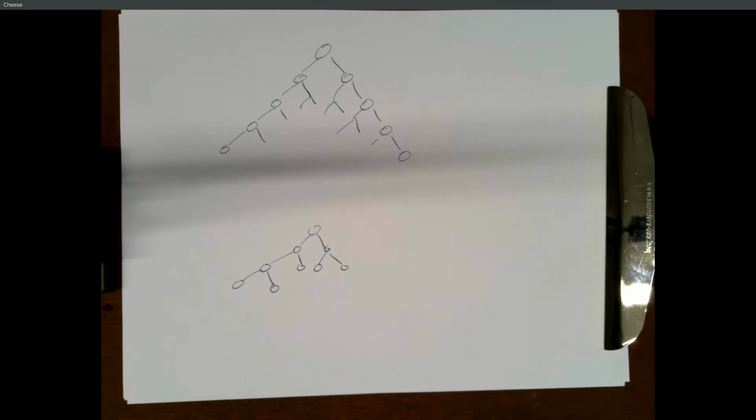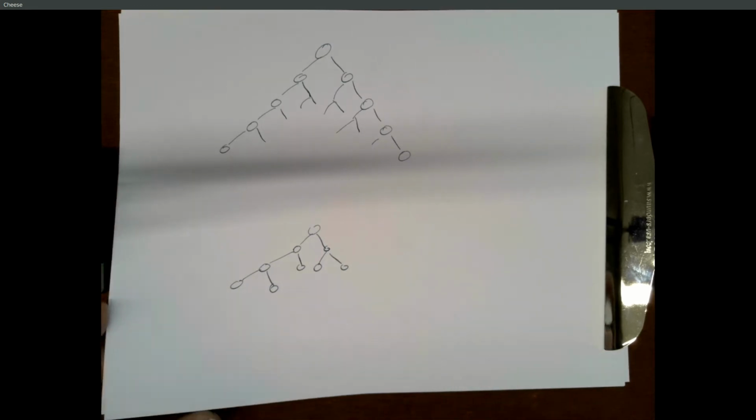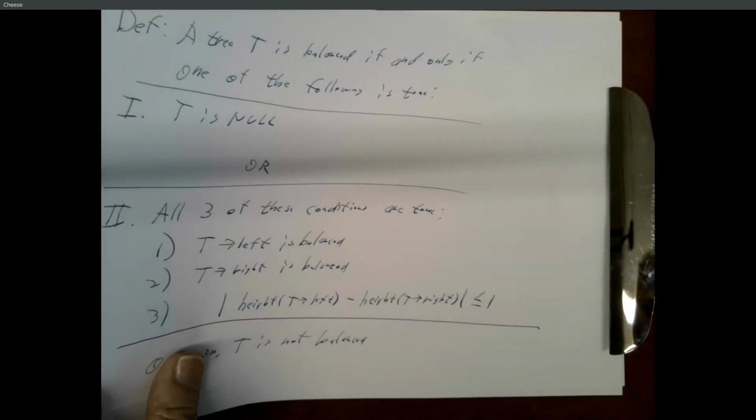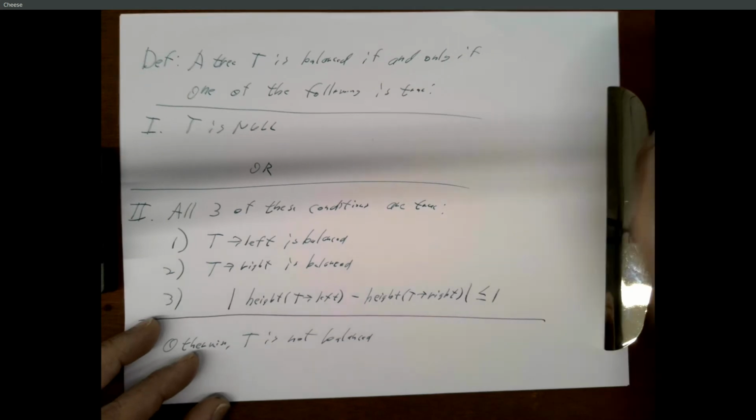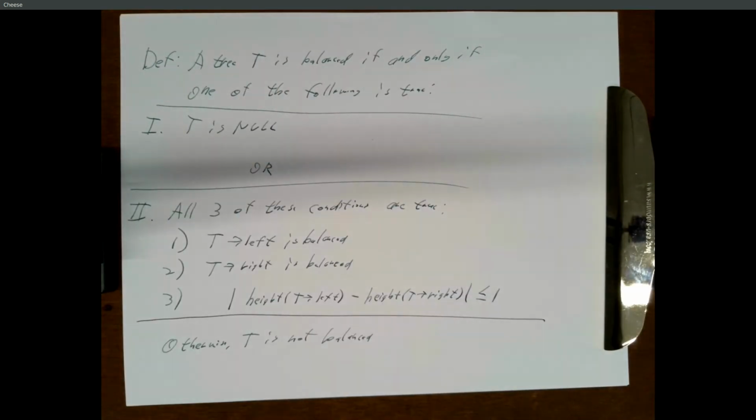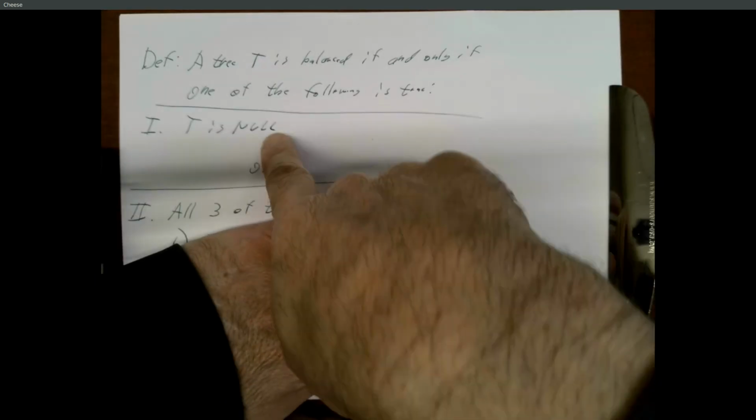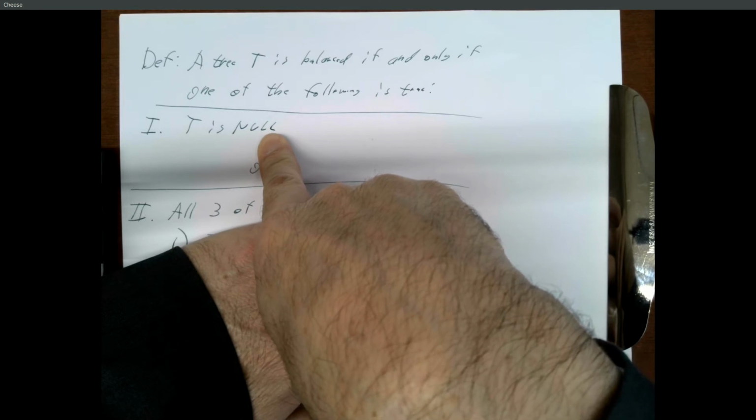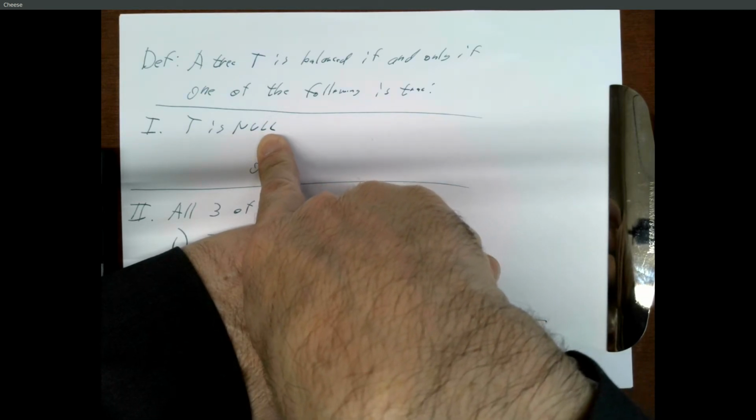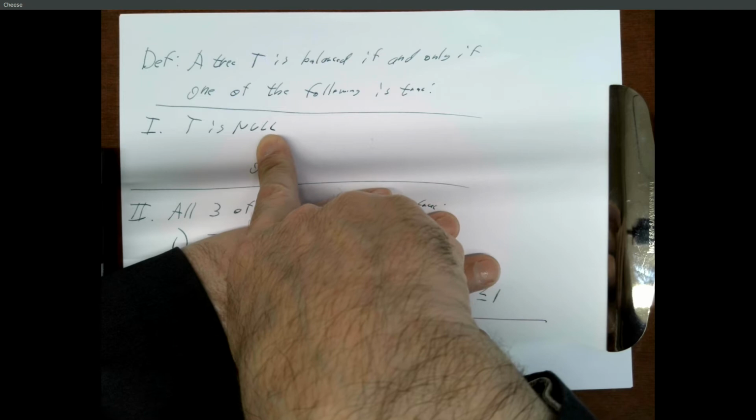So that's the intuition behind balance. We want it to be fluffy and not too tall. Okay, so here's a definition of balance, and this is the definition we're going to use. A tree T is balanced if and only if one of the following 2 things is true. Possibility 1, the tree is empty. An empty tree will be considered balanced. That's just an edge case. It's easy. If the tree is null, just say it's balanced.